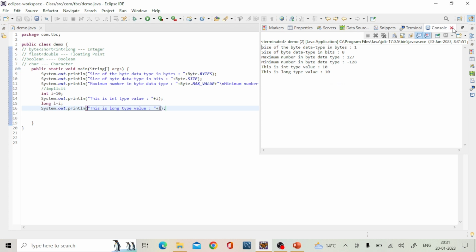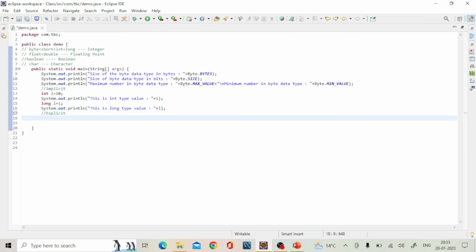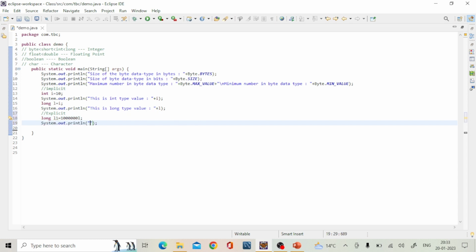Now take the example of explicit. As we know, explicit is used to change the data type of a larger type into a smaller type. Let's take the example, the larger type can be long l1. The value can be of larger type. This is a long type value. Now what we want is to change it to integer type, so let's take x and l.